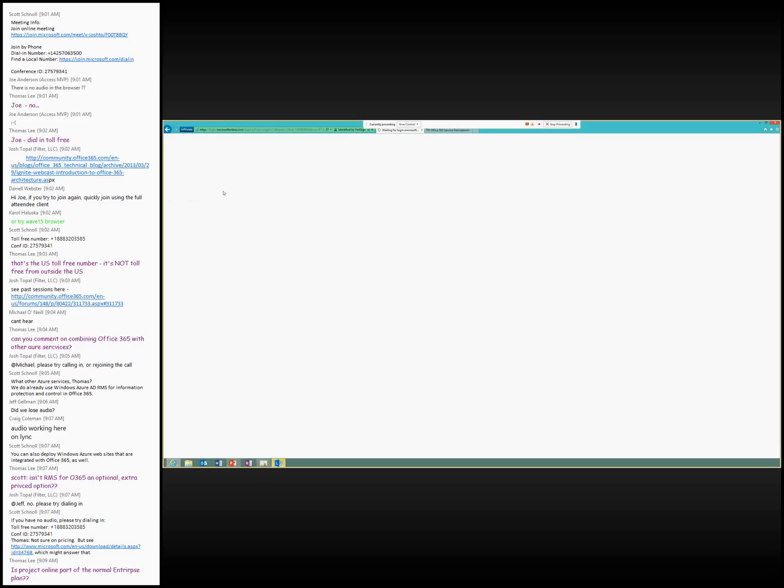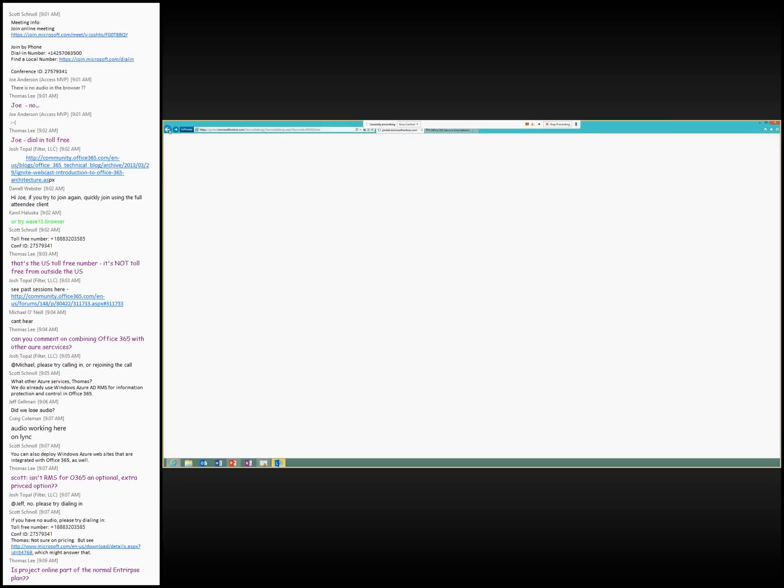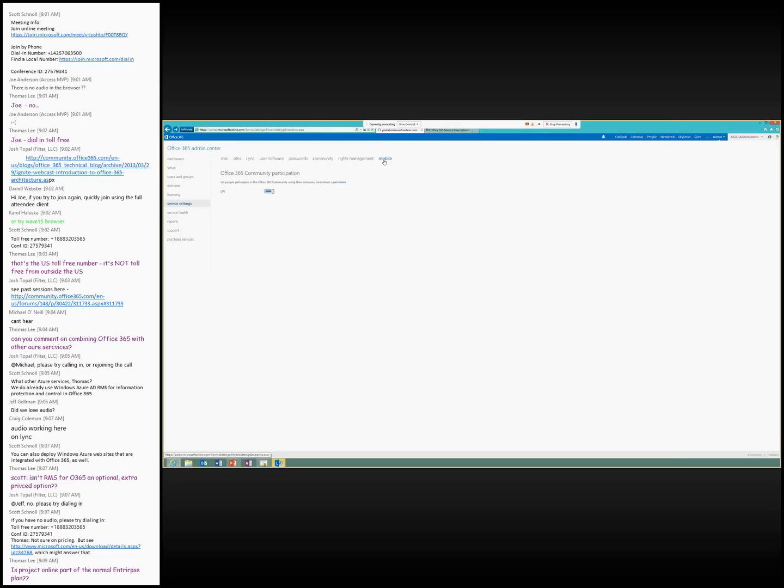And you can't have both Windows Azure RMS and an on-prem rights management server. You have to choose one or the other. So here you can choose whether you want to activate it or not inside of the tenant. And then from a mobile standpoint, this is where you can manage if you connect to the BlackBerry Business Cloud services.